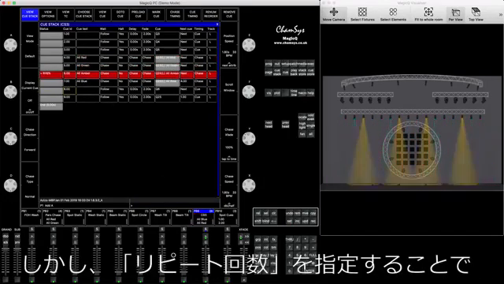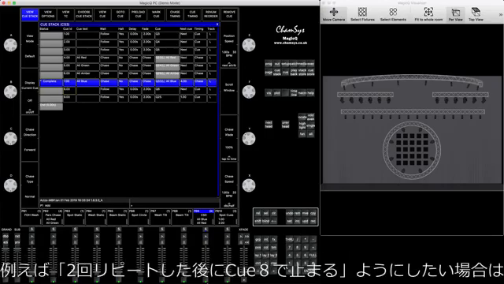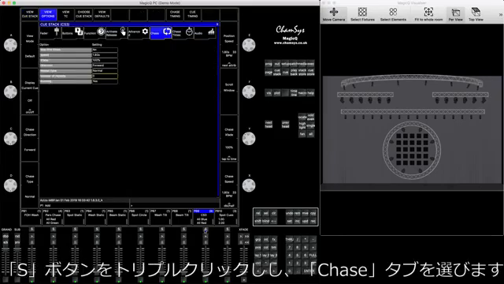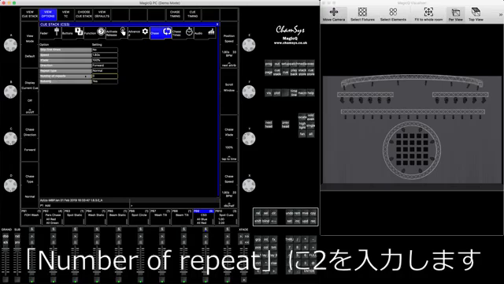So what we need to do is tell it, yeah, fine, run the chase inside, but I want you to run it only X amount of times. Let's say I want to run it only twice. For this, as per the previous video I was referring to, if you triple click on your CueStack and go to the chase options, you see here it says number of repeats and it says 0.